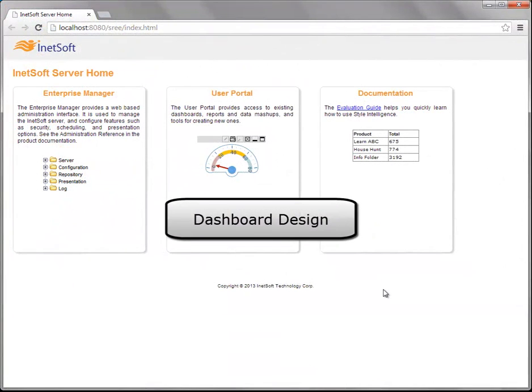Now we're going to go ahead and create a dashboard based on the data worksheet that we just created. Now to create a dashboard, we're going to use the Visual Composer tool. That is our web-based tool for dashboard creation. And so we'll need to start the iNetSoft server in order to use that tool.